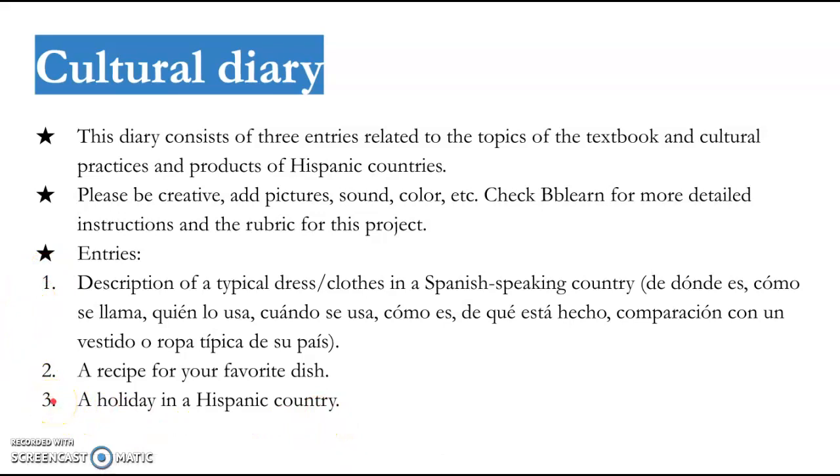You'll turn in this one as well as a draft, then I'll check it, give it back to you with any corrections. And this is at the end, you're going to turn in a final draft. Right?